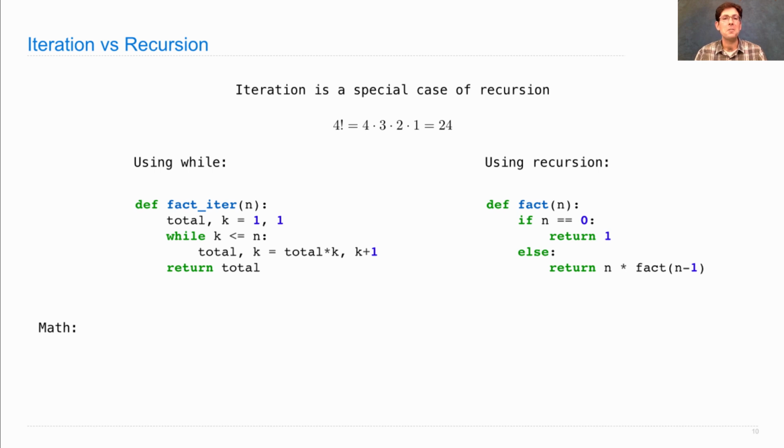Now, the mathematical formula that corresponds to each of these implementations is a bit different. So the iterative version says I start with k as 1, and then I go up to n, and I multiply in the number k each time. That's how I get n factorial. That exclamation mark means factorial.